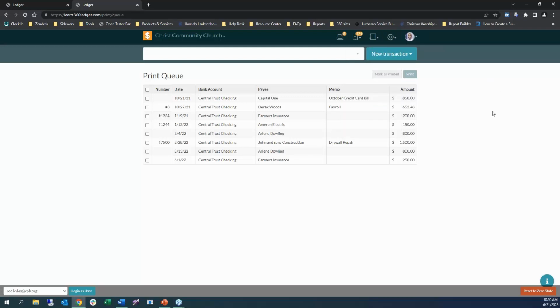And last but not least, we have the profile icon. Here we have Mr. Rod Kyles, his little avatar, and here you also have your user settings and the ability to log out early, just so that your financial information is safe if you need to get up and leave your desk.